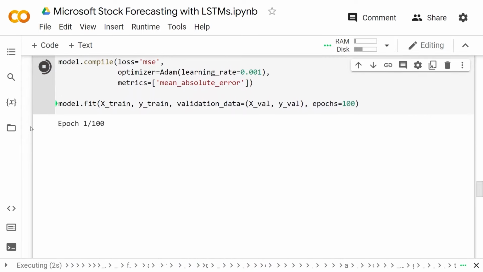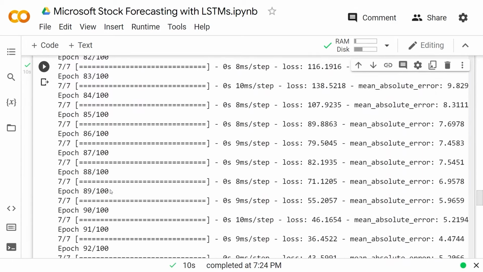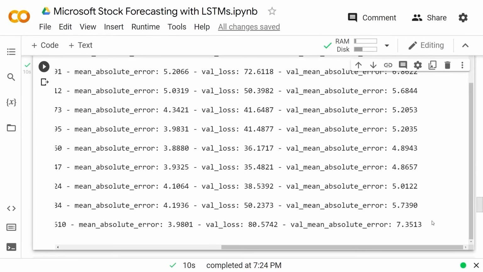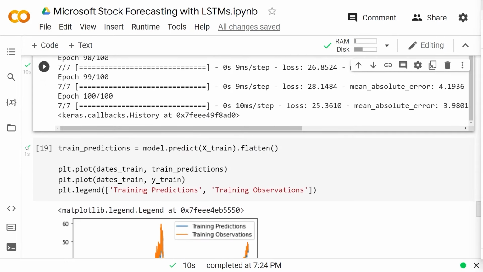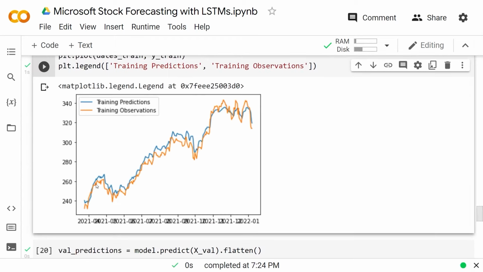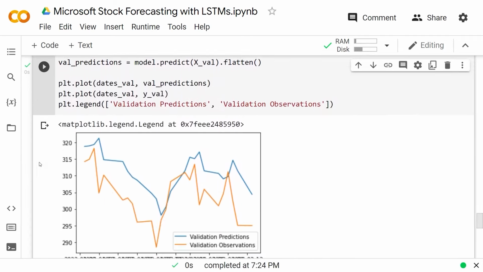We can run that again, and it's going to run a lot faster now. We'll see again that our mean absolute error goes down pretty low, and for the validation, a lot better than it was before. We can recreate all of our graphs, and so to plot the training, we can see here the train. It doesn't follow it quite as well as before, but that's totally okay. If we see here for the validation, it got so much better.